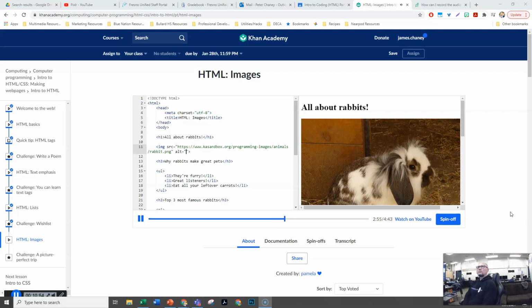And inside these quotes, the text will be some helpful description of the image, like rabbit with lop ears in barn. That also helps people who see web pages but can't really see them, like the blind. They use an app called a screen reader, which will literally read a web page to them, describing each tag it sees. When it sees an image tag, it'll read off the alt text, since a blind person can't see images. So you should always use alt text so that the whole world can experience your web page.